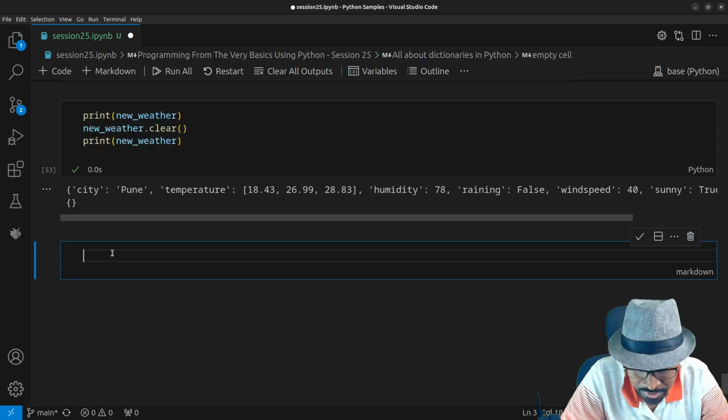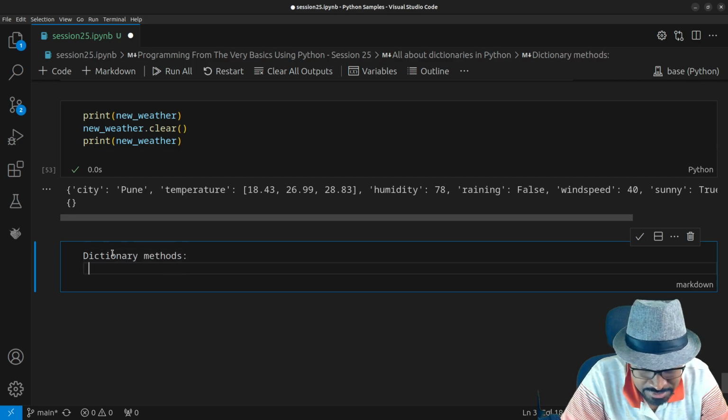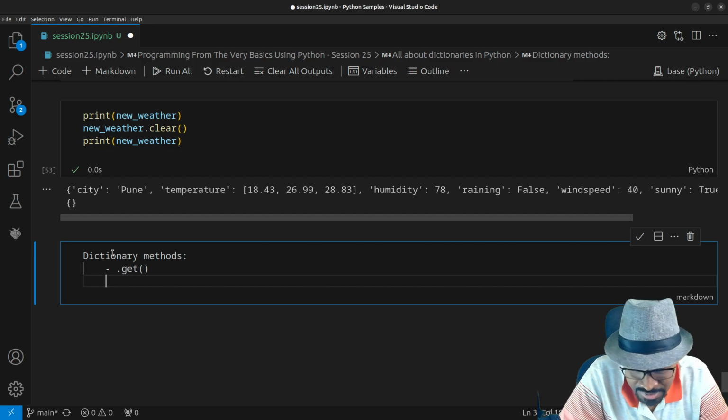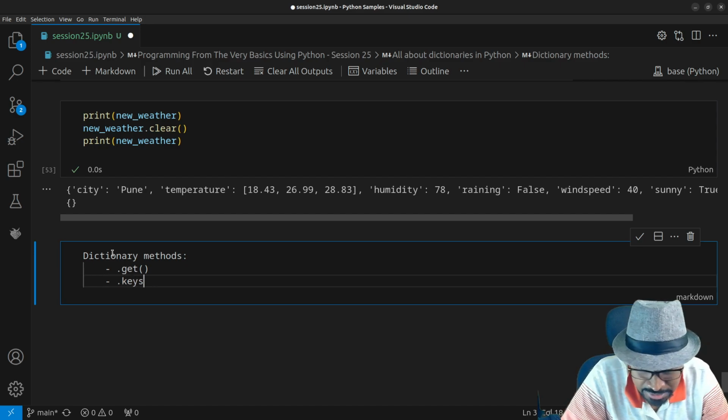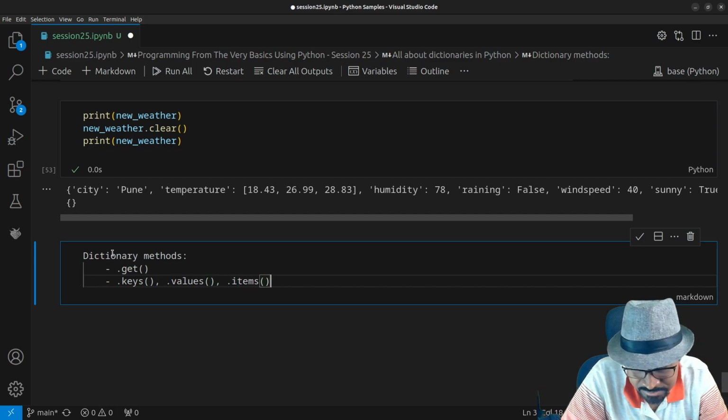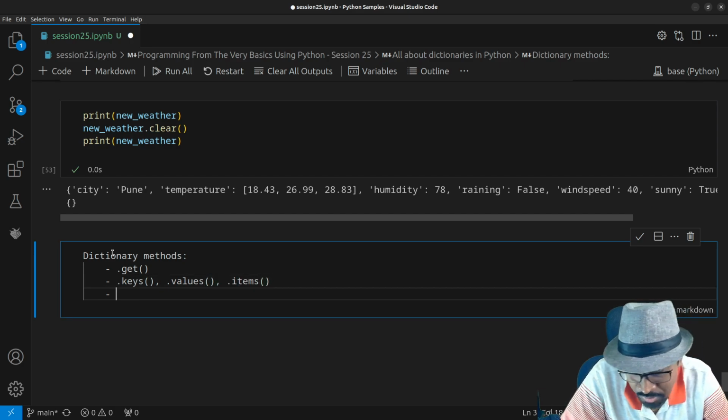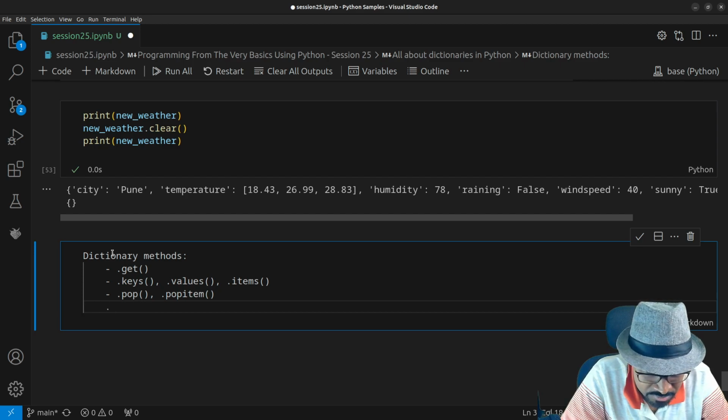Sorry, let me make this a markdown. Dictionary methods. So what are the methods I told you? One of them is the .get method. And then I talked about .keys, .values, and .items. And then I talked about .pop and .popitem. And then I talked about .update, .copy, and .clear.